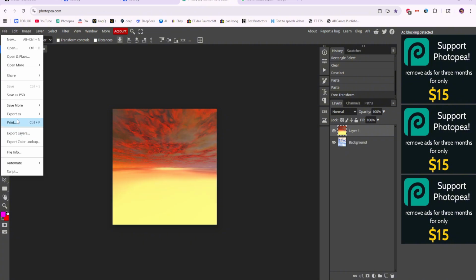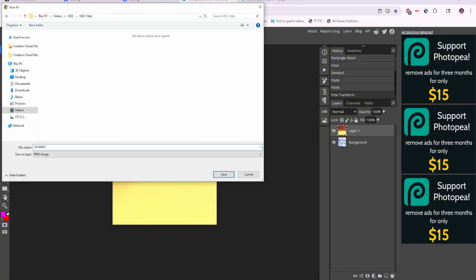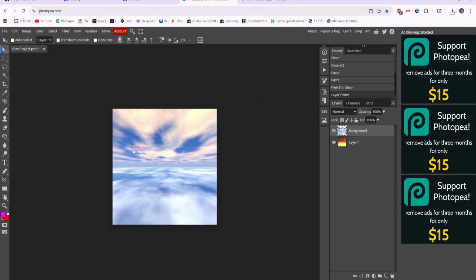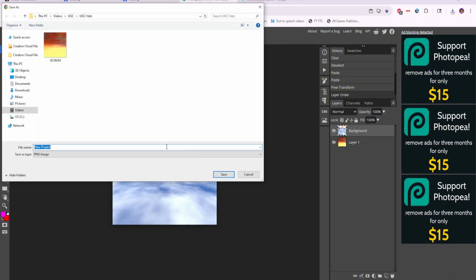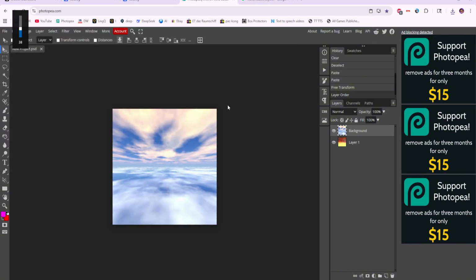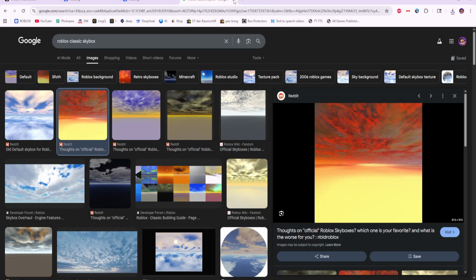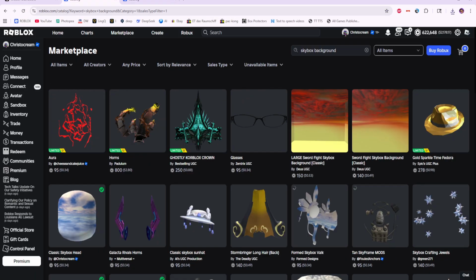So up in the file, go to export as. You can do PNG or JPG. I'm just going to do PNG because it's better quality. And then you just find somewhere to save this. I think this says sword fights on the heights. I don't know, but let's save that there. And then this is the classic one, so we're going to do the same thing. Save it as a PNG like this. And then I'm just going to name that classic. Now we're completely done with Photopea. You can just close out of that, close out of this, and let's go into Blender.